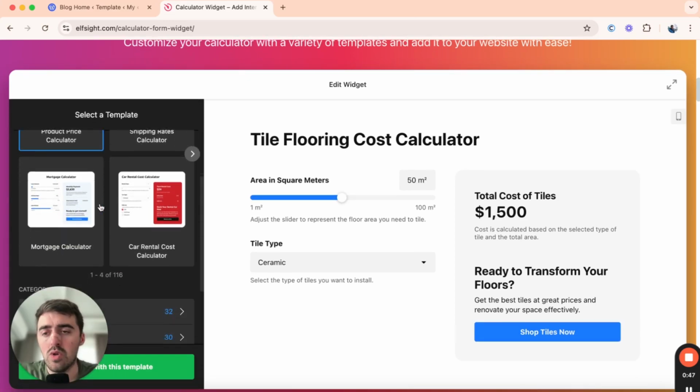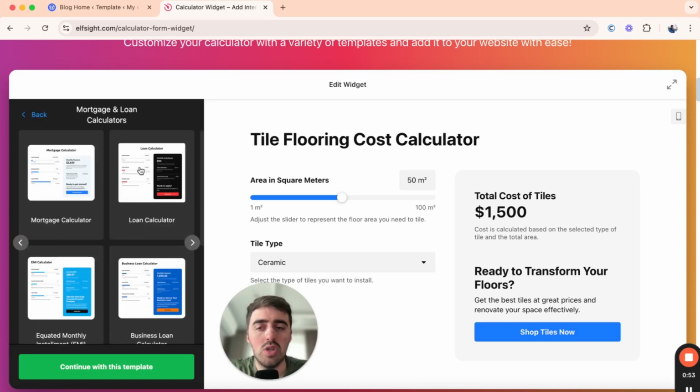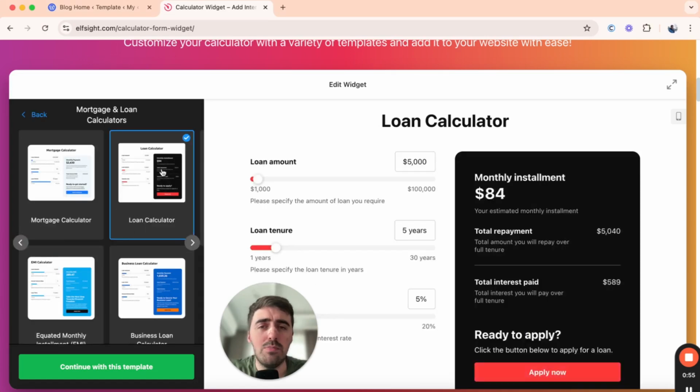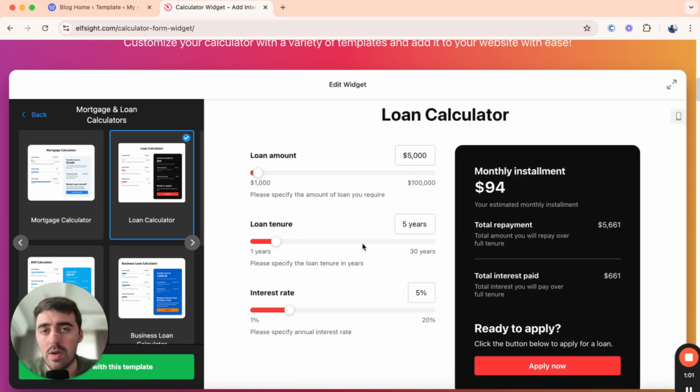So from here, I'm going to scroll all the way down until we find mortgage and loan calculators right here. Click on that, and then option number 2 will be loan calculator, which is pretty much exactly the same thing as a debt calculator anyway. Now, bear in mind that this is just the default loan calculator. We can actually customize the calculator to your specific requirements, both in terms of functionality as well as the way it looks. And I'm going to show you how to do that in the next section.